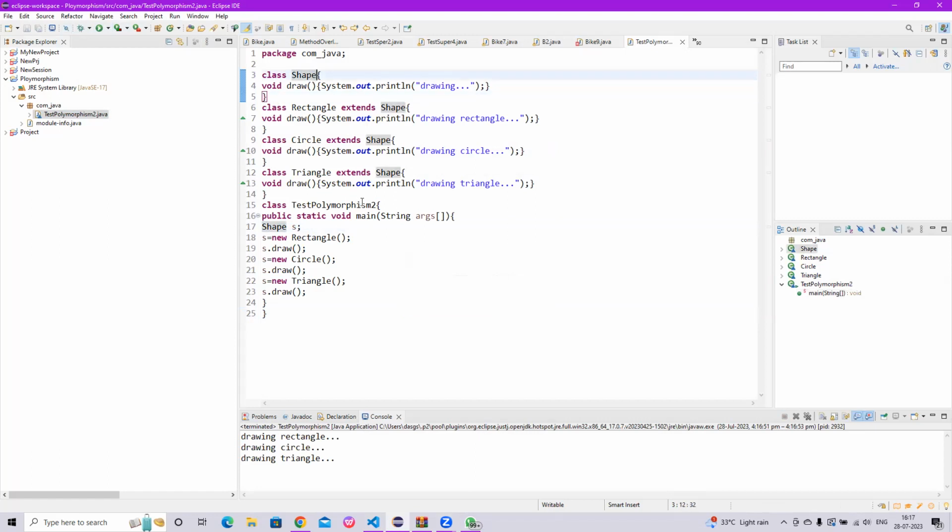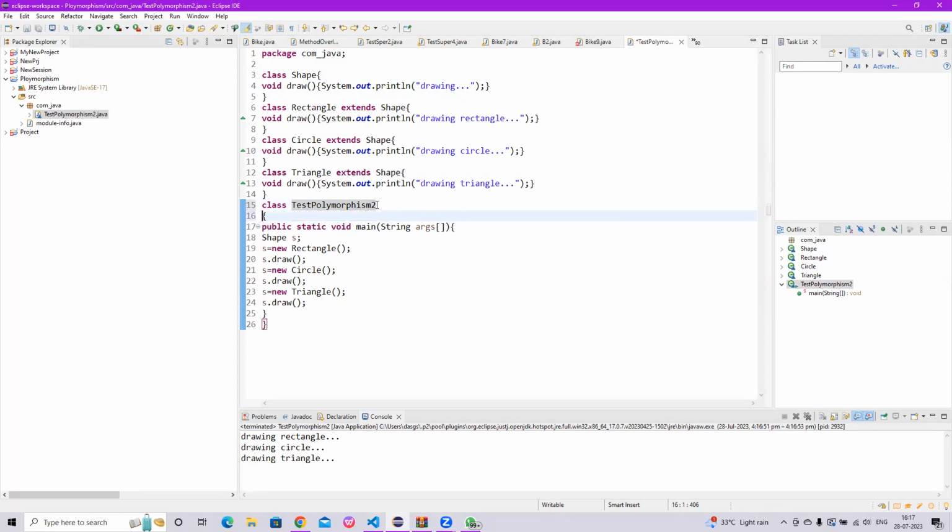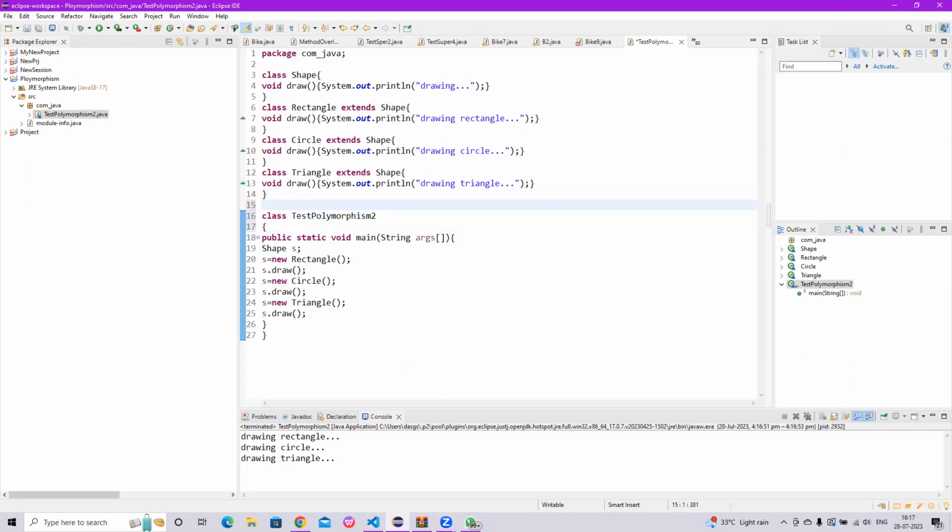Yeah, we are just taking the class Shape. After that, taking void draw and printing the statement drawing. Then taking another child class Rectangle that extends the parent class Shape, with void draw, then drawing rectangle. After that, taking the Circle class and drawing circle. Then the Triangle class, drawing triangle. Then taking the main class, TestPolymorphism, and then the main method.